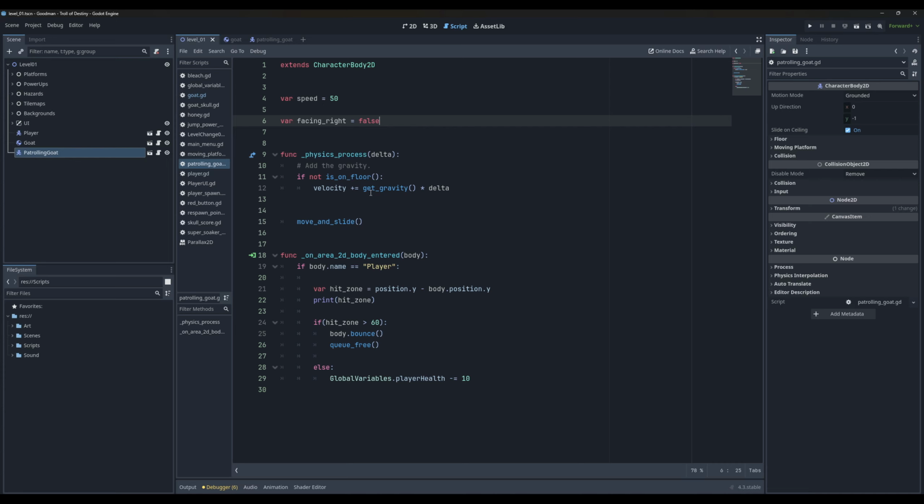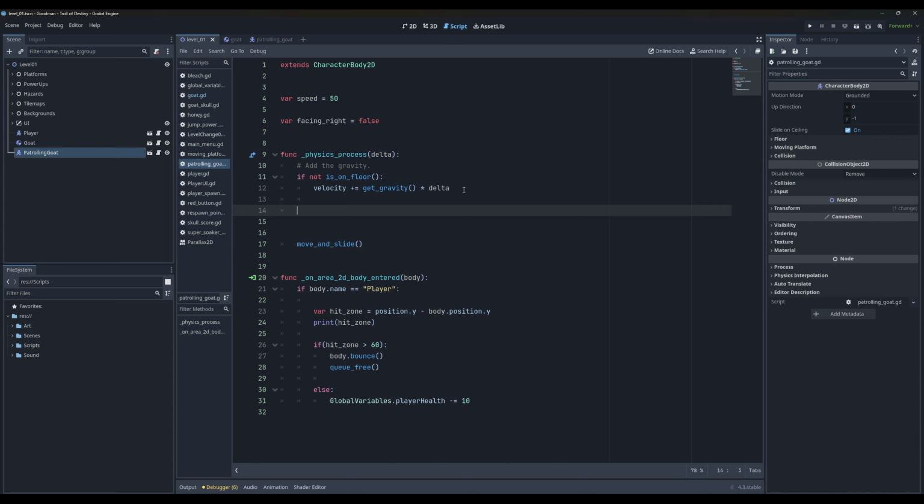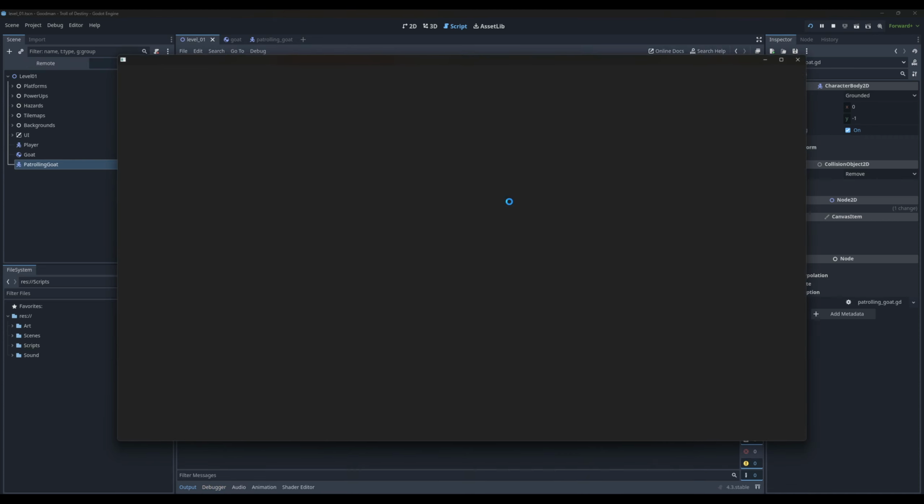Okay, that's looking good. And then over here in the physics process, let's give it a little bit of movement here. Let's drag this down and set our velocity.x equal to our speed. Okay, perfect, looking good. And let's just do a little test here.